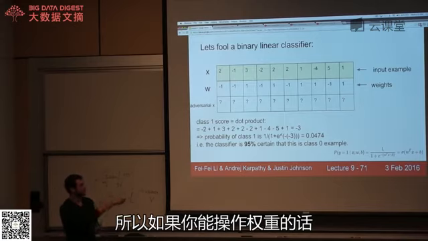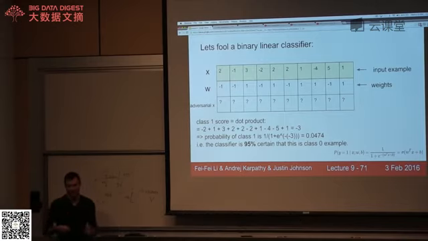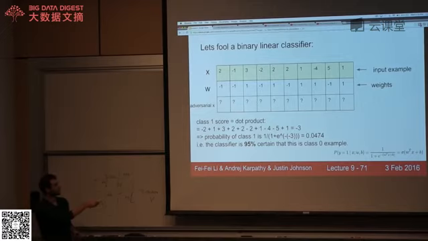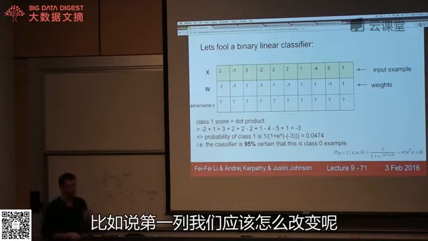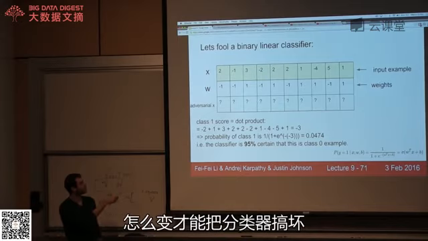And so if you have access to the weights, which in this case we do, and we know exactly what they are, you can in fact come up with a technique for actually constructing this adversarial X. And so how would we nudge X in every single dimension to screw up that classifier to make it predict the other class? For example, how would it change in the first column? What do we want to do with X in the first column in order to screw up the classifier?